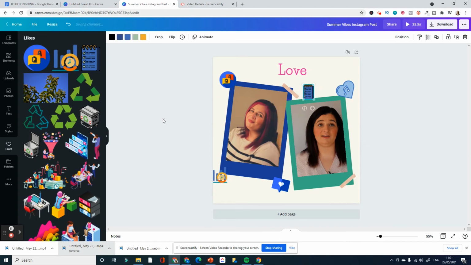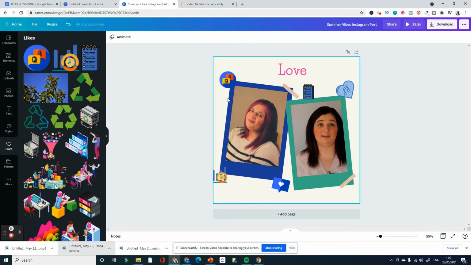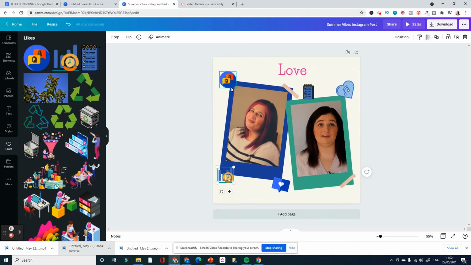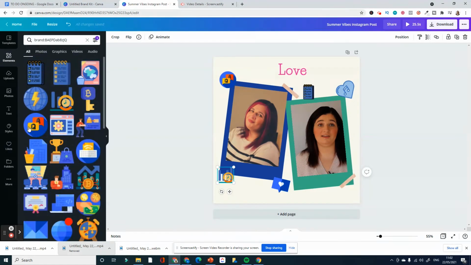Okay, and you see how that gives it, if you imagine on your feed, if you have one post with one of these icons, obviously this is too much, but if you had one icon on each post, it would tie things together really nicely for you. So that can help with your branding too.